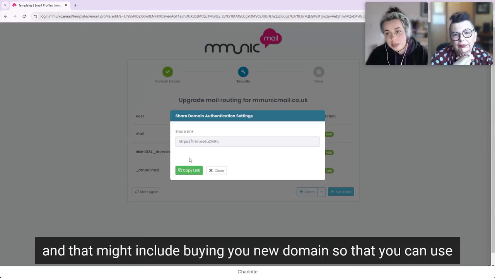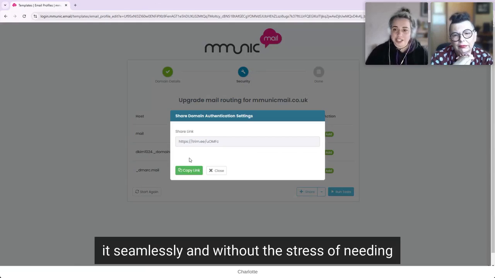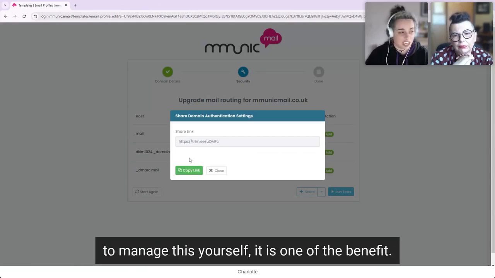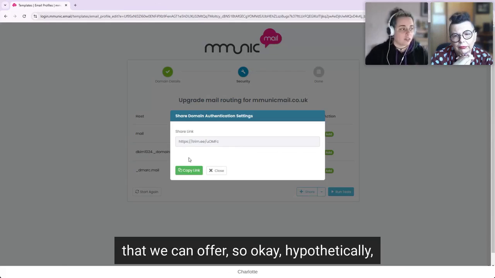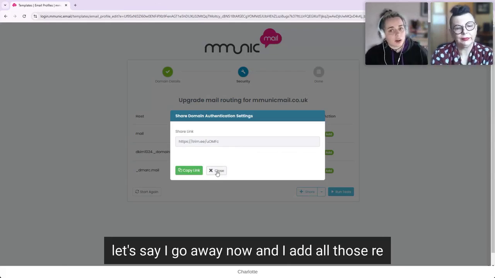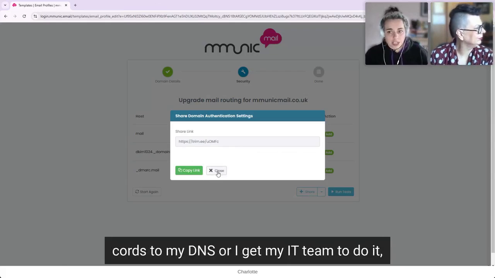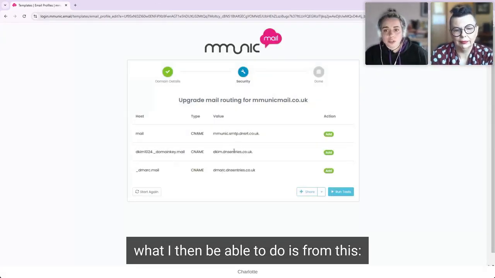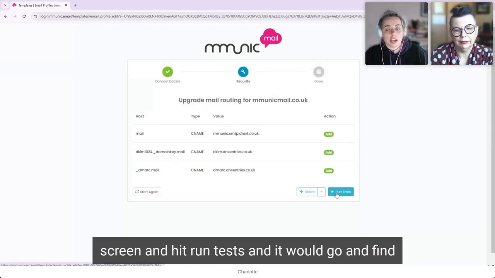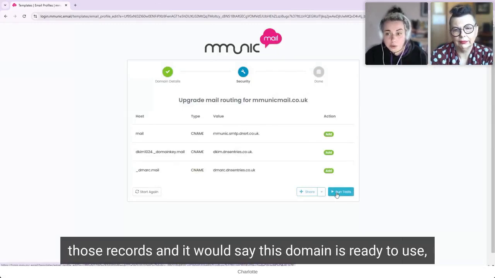And that might include buying you a new domain so that you can use it seamlessly and without the stress of needing to manage this yourself. It is one of the benefits that we can offer. So, okay, hypothetically, let's say I go away now and I add all those records to my DNS, or I get my IT team to do it. What I'd then be able to do is from this screen, I'd hit run tests, and it would go and find those records, and it would say this domain is ready to use.